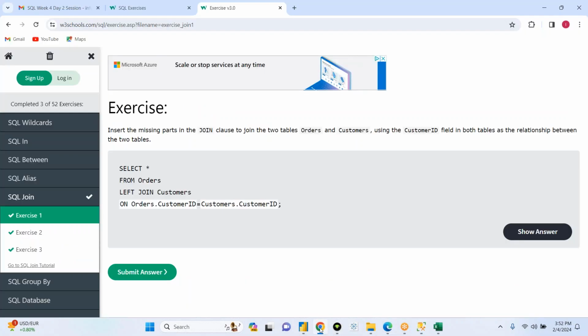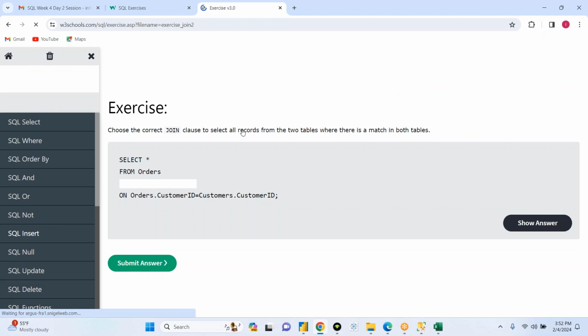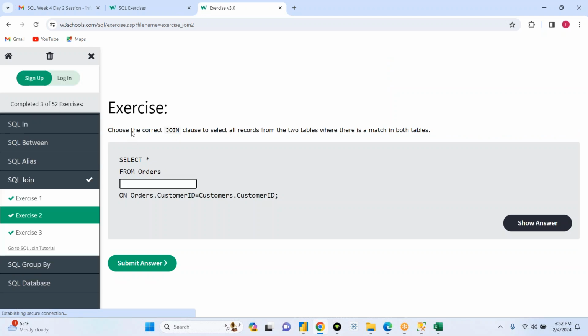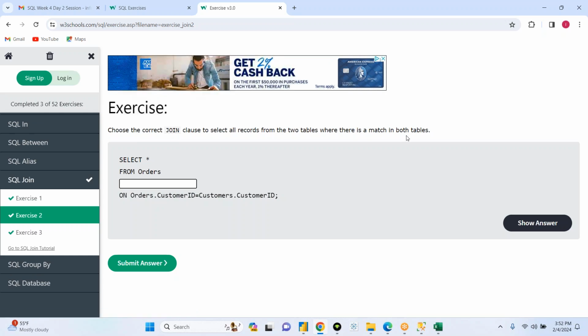And let's see what we did right here. They provided this just for us to complete this. See that? Now let's go to exercise 2. Let's see if we can do it. Yeah, this is still a concept on joins. Choose the correct join clause to select all records from the two tables where there is a match in both tables.